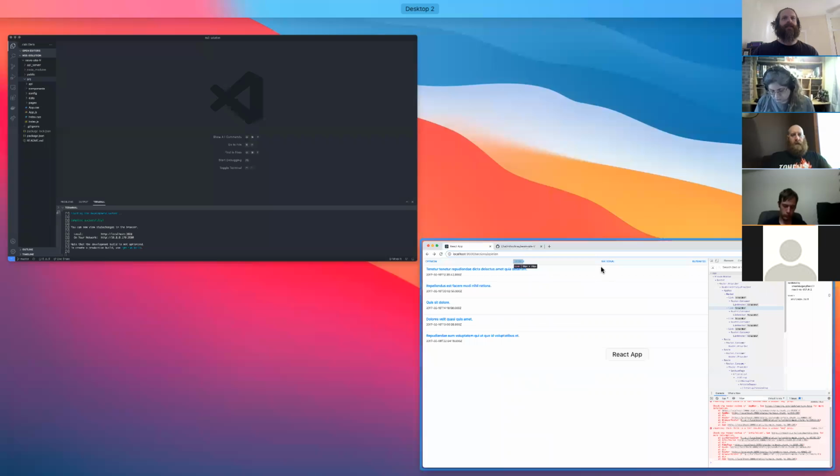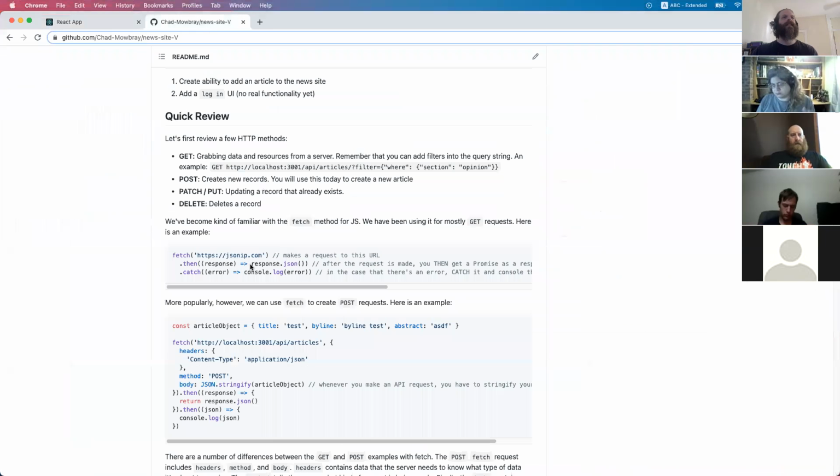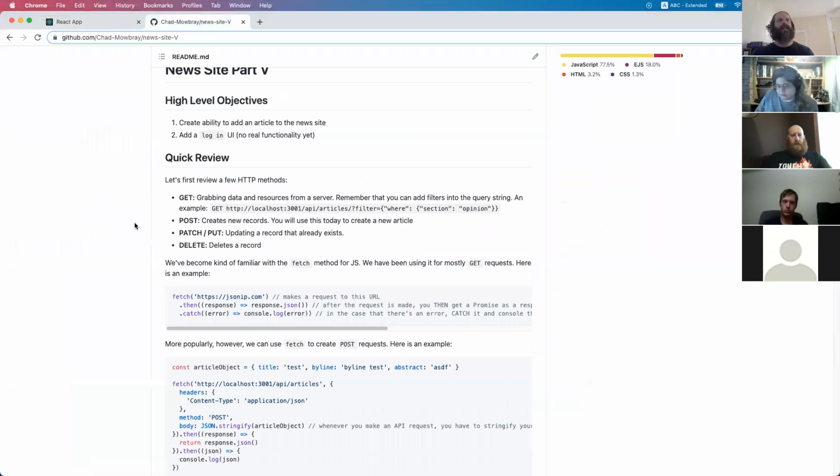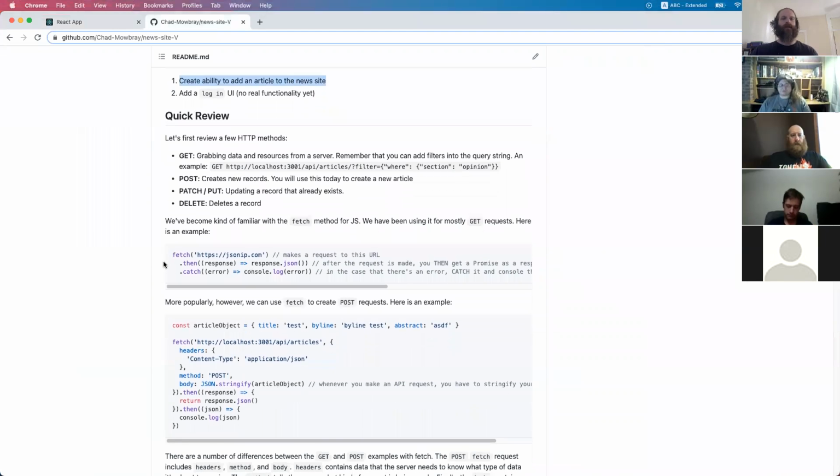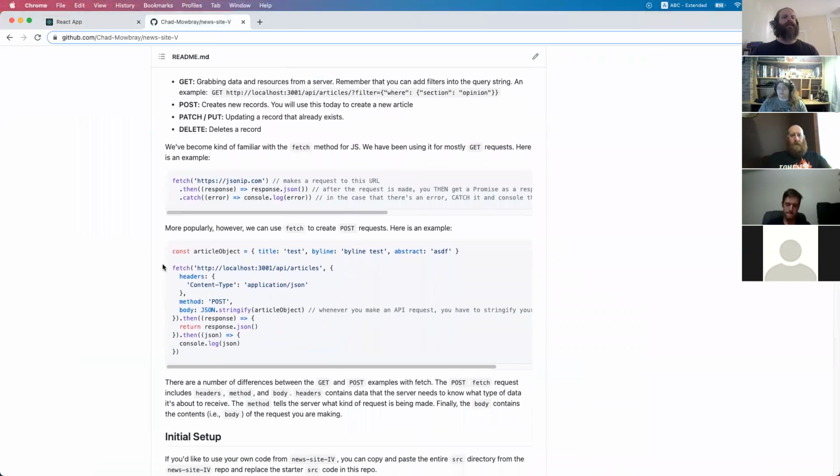All right, so let's take a look at the README. We're going to be setting up the login, but it won't really do anything yet. What we're going to be doing right now is, we'll be able to add an article. And of course, this is just a dummy API, but from the front end's perspective, it will work.